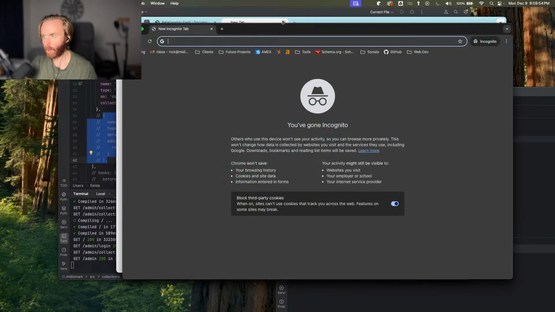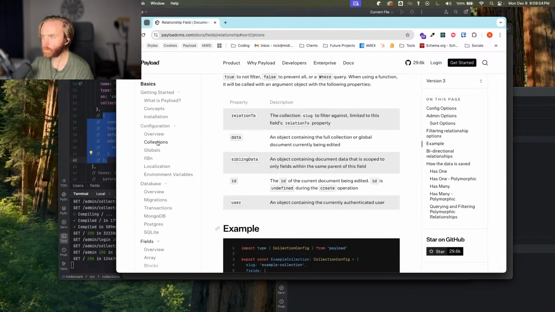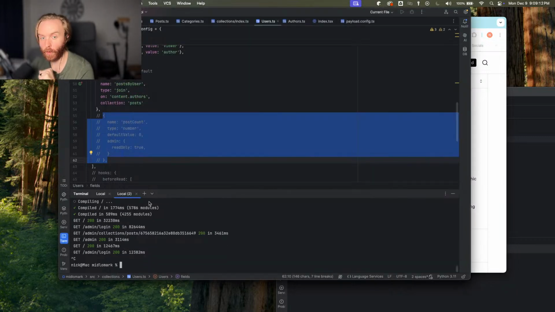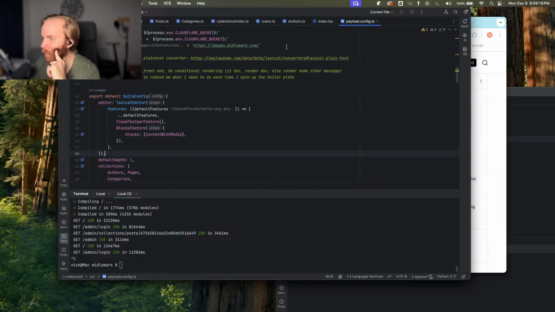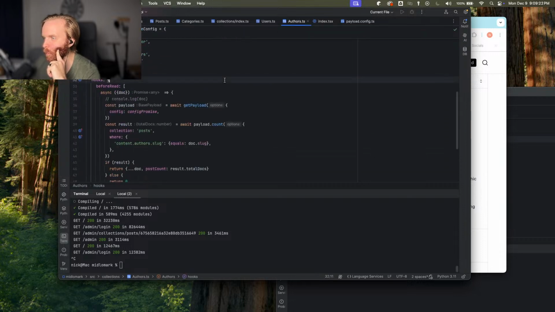Maybe I should try an incognito menu. Oof, boy. This is not going great, is it? So we've done quite a bit, and I don't understand why now it is just not working. Because we don't have anything with authors.